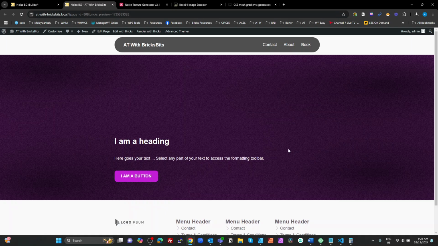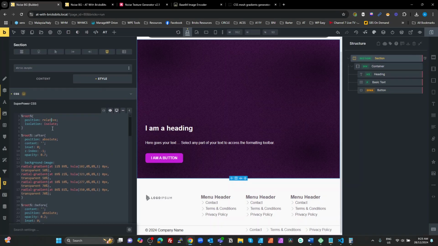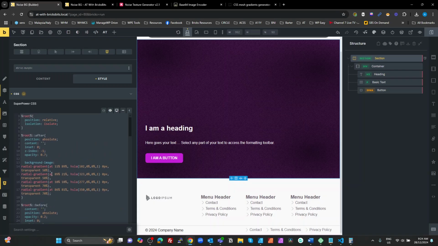So that's it. That's what I would do. I would create a section, put a color behind it. I'd use my before, set it to position relative and isolate. Use my before to put my noise at a z-index of -2. I'd use my after to put my radial gradients at a z-index of -1. And then you've got plenty of control over this, and just play with the colors, play with the size of your radial gradients. Your noise on your texture you don't really need to do much with.